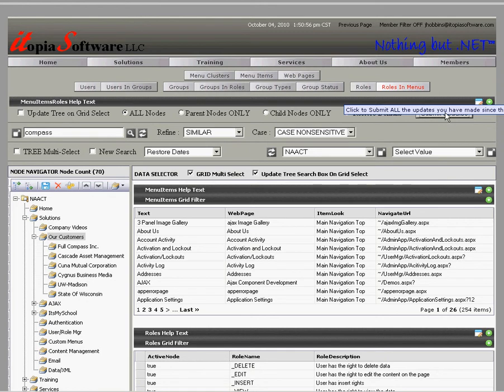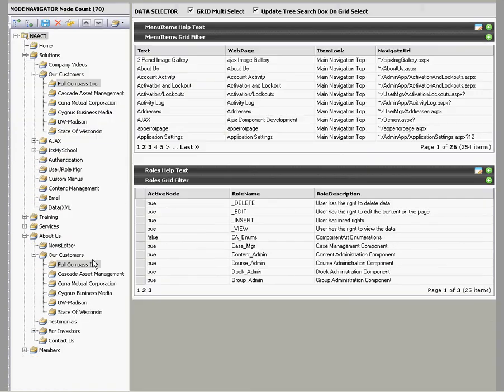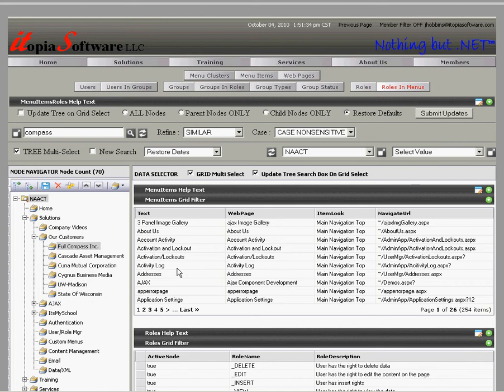And I'm going to do a search in the tree for compass. I'm going to do a multi-select, and then I'm going to click the search button. And you can see now that in the tree all the commits took just fine. Now the question is, did it dynamically take the hierarchy data in the tree, commit it successfully to a relational database, and then dynamically update the entire navigation system at the same time? Well, let's find out.